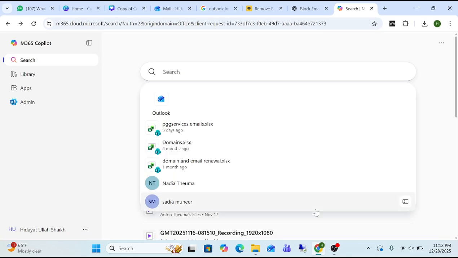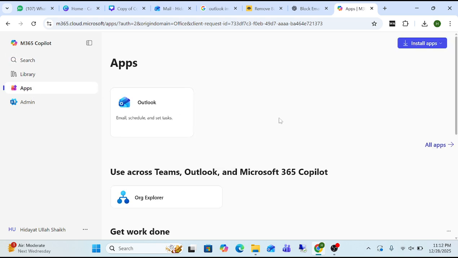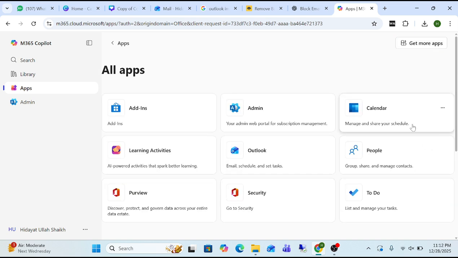If you are receiving any spam email or you want to block any specific email or domain, then you have to follow these steps. Once you are inside the Outlook email, click on the apps, click on all apps, then click on the admin.